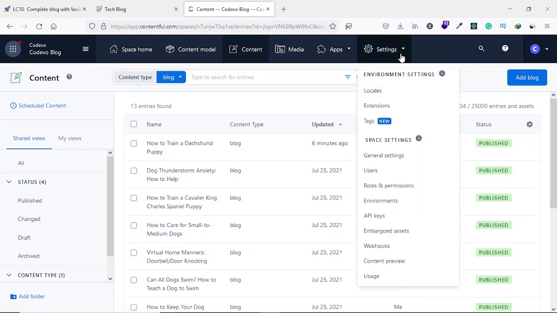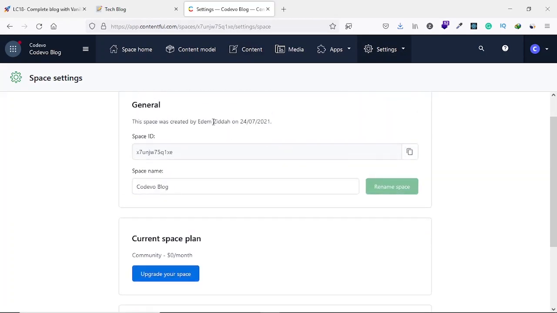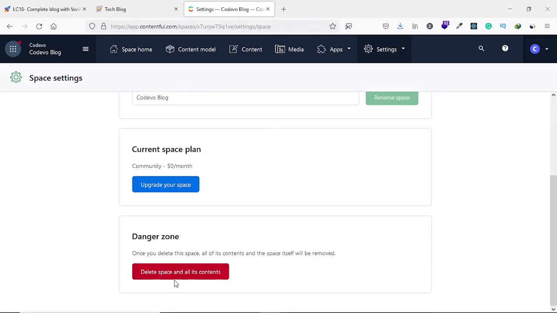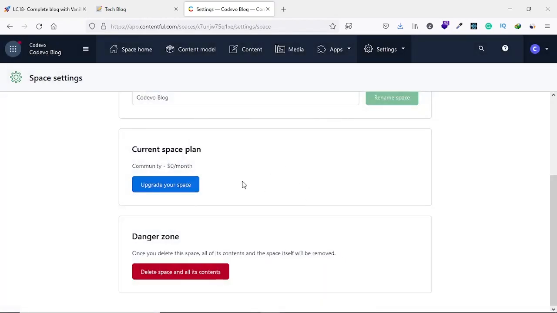So just click on settings, then go to general settings. Then here you have example project space here, so scroll down and click on delete space, then just copy the example project, copy that and paste it here, then remove it. Then you have a button to add a space, click on it and scroll down and look for community space, so that's a free space, click on it.